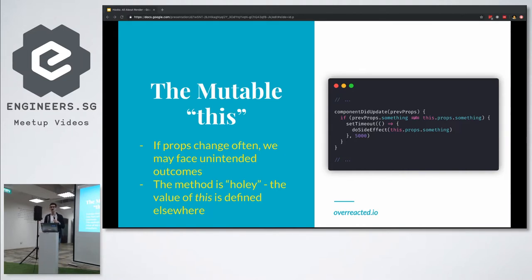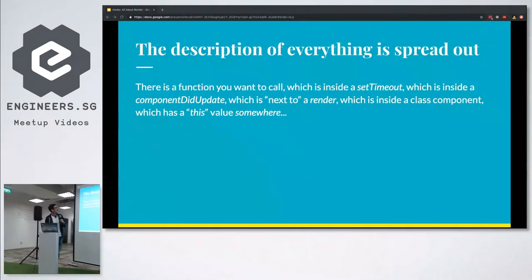But the point is you have to know about this. You have to know about the mutable this. If you didn't know, you'll probably have a slightly painful experience learning what it is. So the description of everything is spread out. What is everything? What's going on in this component is spread out. There's this function you want to call, which is inside a setTimeout. We can't get away from that. That's inside this thing called componentDidUpdate, which you have to know about. And componentDidUpdate is next to render. What I mean by that is it's a sibling method, right? So somehow there's a relationship between these two things, which we also have to know about. This whole thing is inside a class component, which we think we know about, but then there's this value somewhere which seems to be not attached to anything. So all in all, I'm guessing that it's not confusing for us because we're at a React meetup and we know all about this, but it's a little bit unintuitive if you ask me.